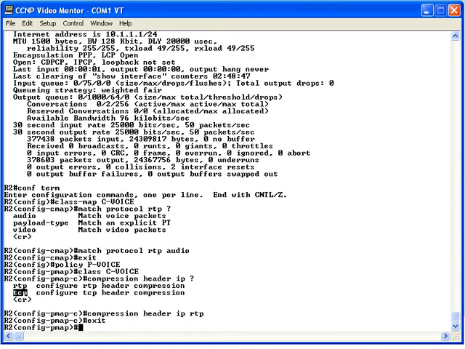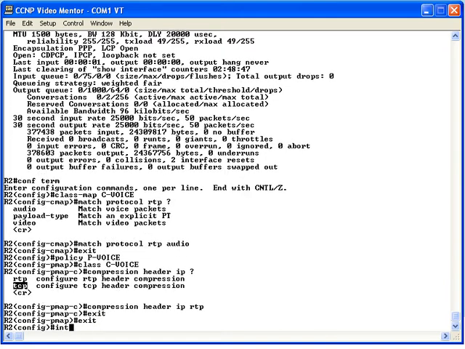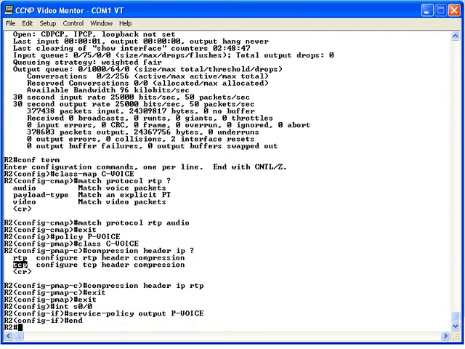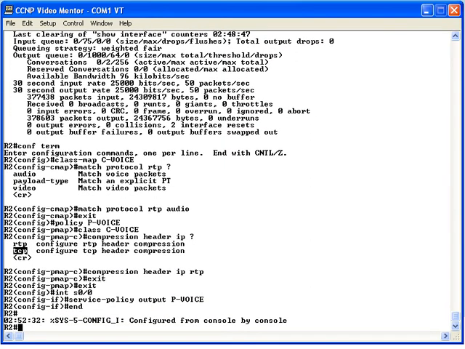In the third and final step of MQC, we want to go into interface configuration mode for interface serial 0/0 and apply this policy map. We do that by saying service-policy output. As packets go out of this interface, we want to apply the policy P-VOICE. We want to compress those headers.